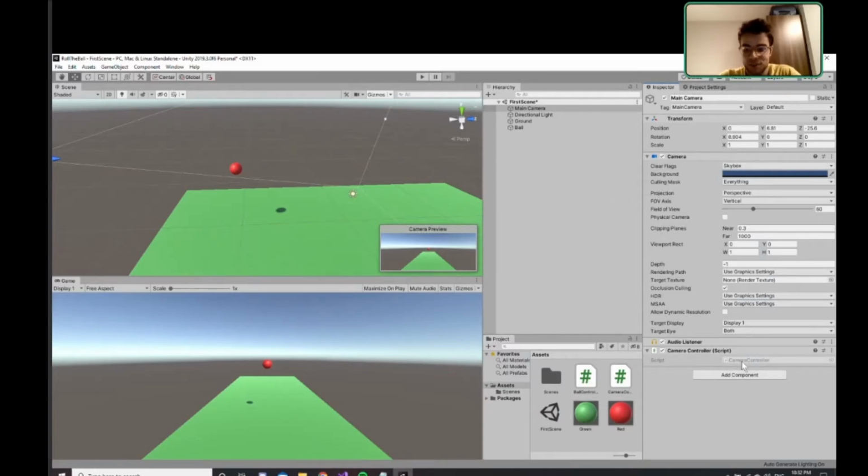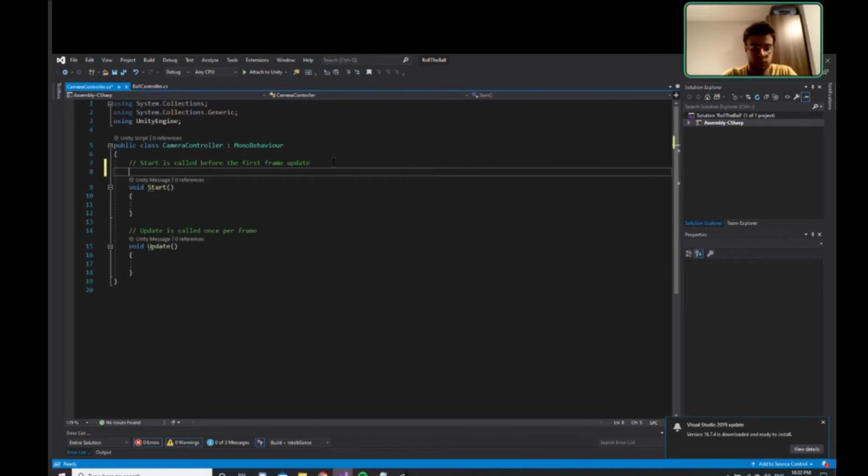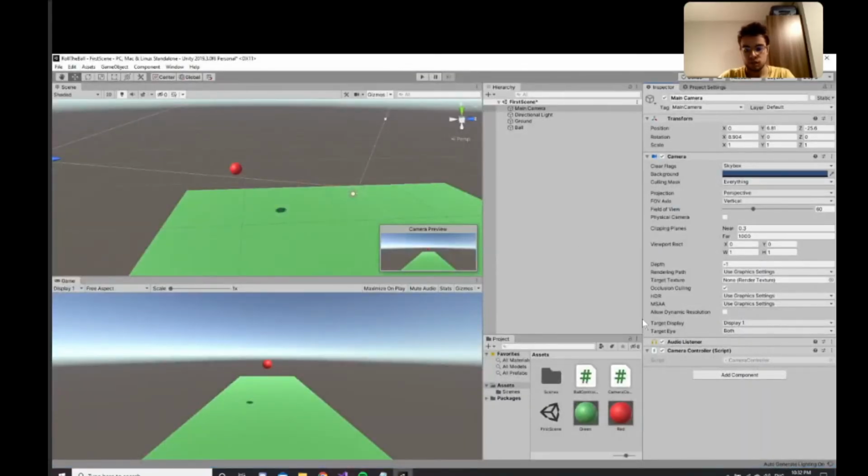Okay, so I'll go to my camera controller script. First of all, I will create a variable called public GameObject player, so that we will reference our ball like this. Let me show it to you. Our player game object appears here, and I will drag and drop my ball to here so that it references my ball object from the script.